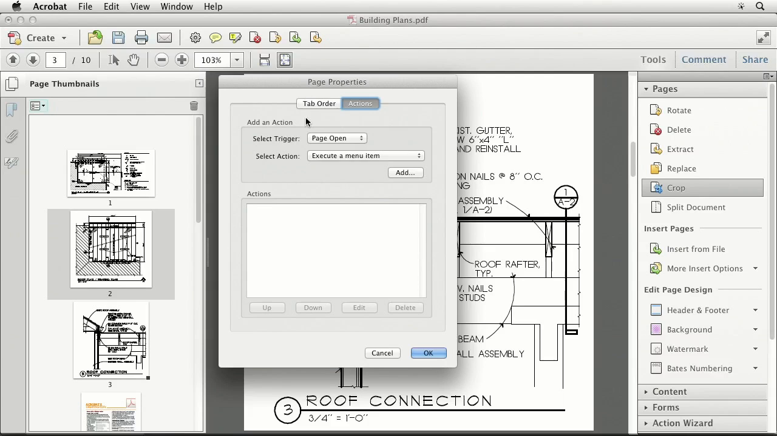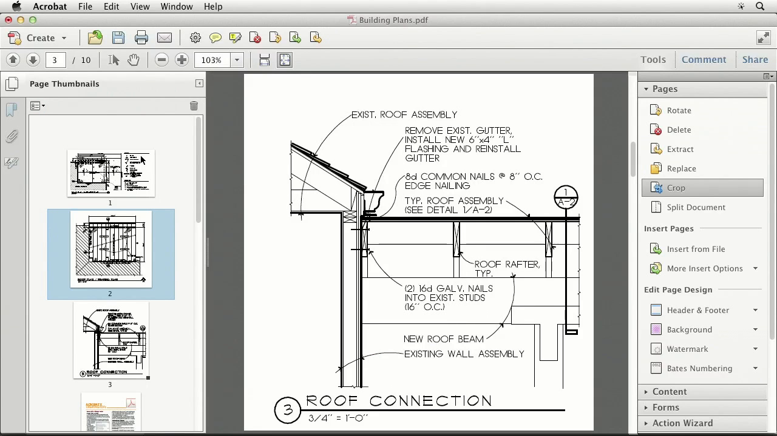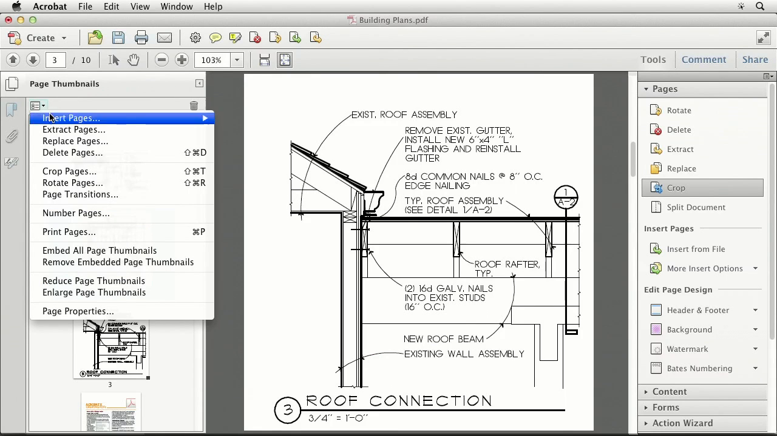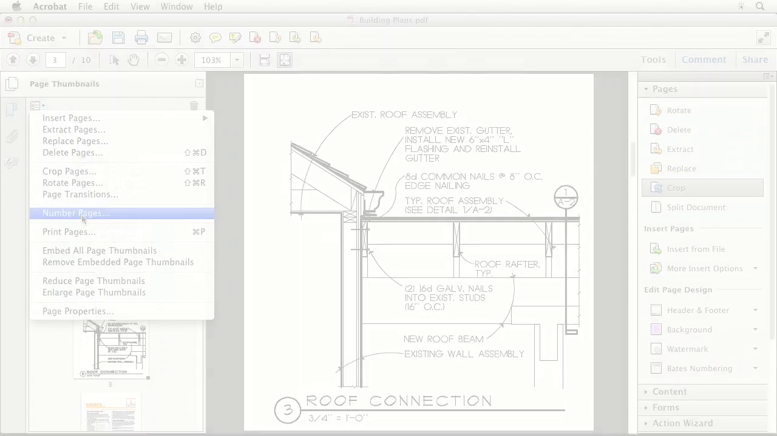You can also go through and deal with your page actions, things like that. So that's pretty much what we have. Insert pages, delete, replace, extract. We can go in, we can number our pages as well, and we're going to hold off on that actually until we get back from the break because we're going to do our headers, footers, watermarks, PDF optimization, reducing the file size of things and making things awesome.